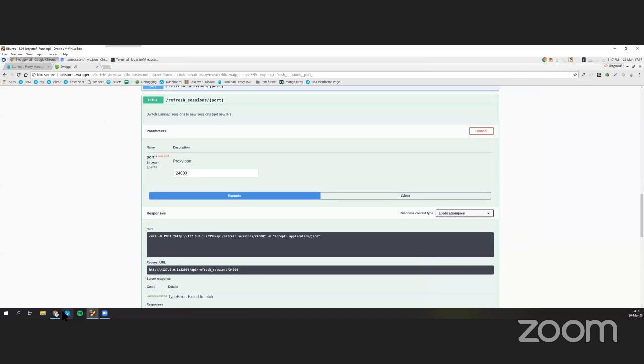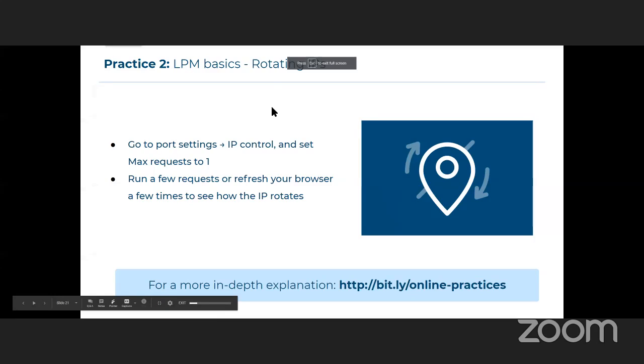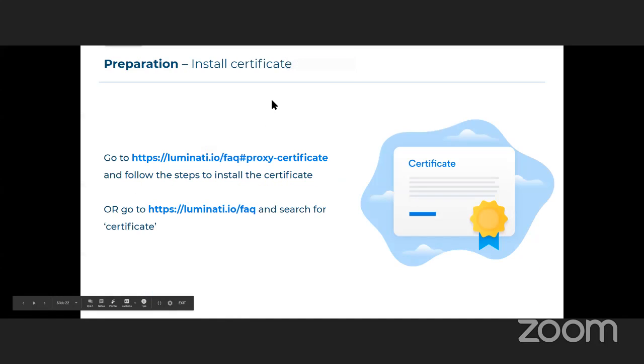All right. So this was the second practice about IP rotations. And before I move on to the next practices, I just want to introduce you to one concept. These were very basic features in the LPM. LPM has more advanced features, which may require to intercept the requests. What it means? It's splitting the whole request into two intervals.